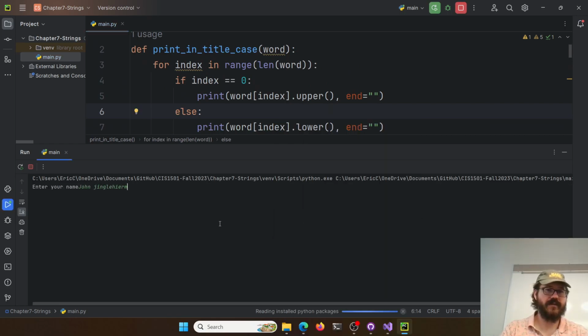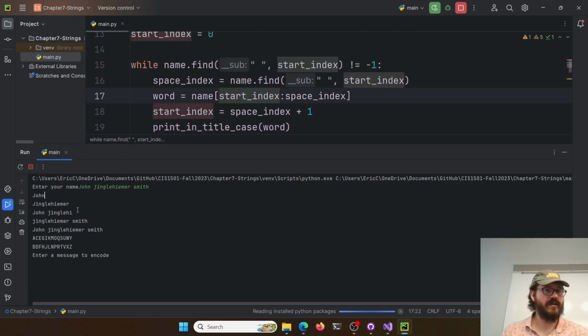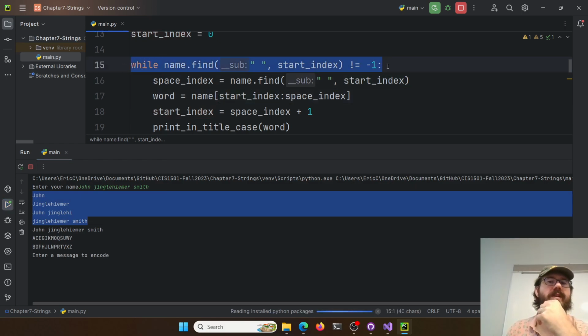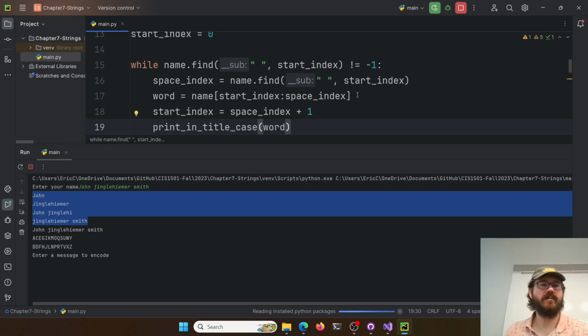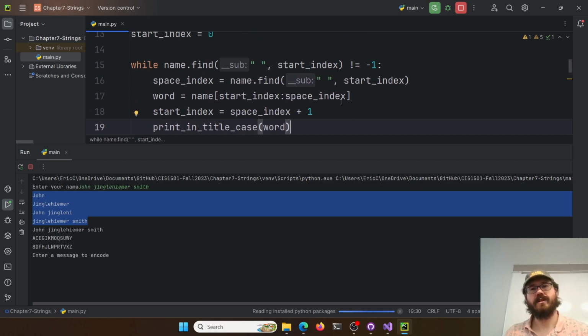John Jingleheimer Smith. Uh-oh. Let's see. So, start index. Oh, okay. So we got John Jingleheimer. We confused something here. Oh, we never got the last one. So once it's done, we never printed the last one. That's what it is. So when this loop is done and doesn't find any more, then we can print one last one here. That's a little annoying, I guess.